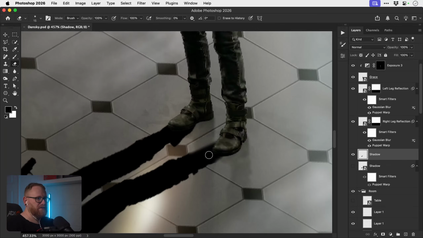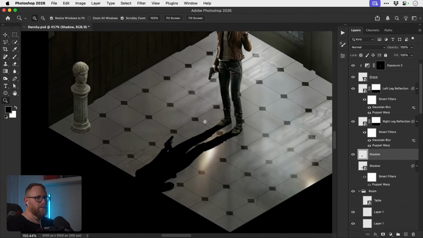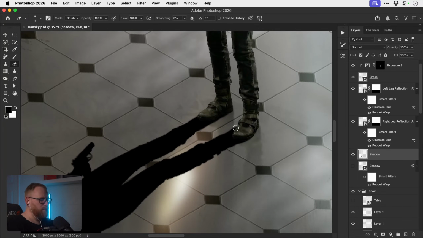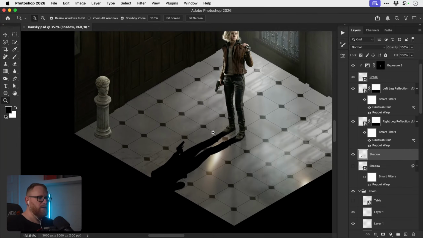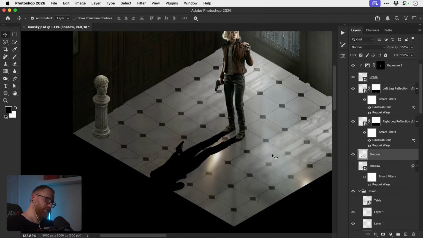Because obviously this doesn't make any sense. So I'm just going to assume the sort of shape the shadow would be from this sort of angle. So it'd be like that. I think that's probably pretty good. And we'll convert that to a smart object.